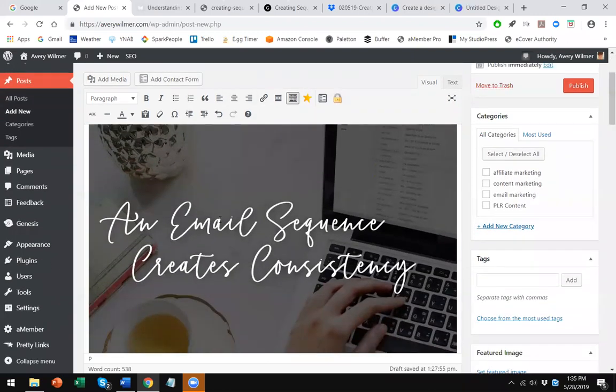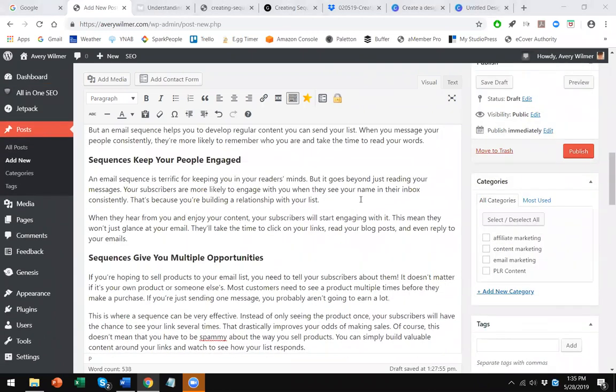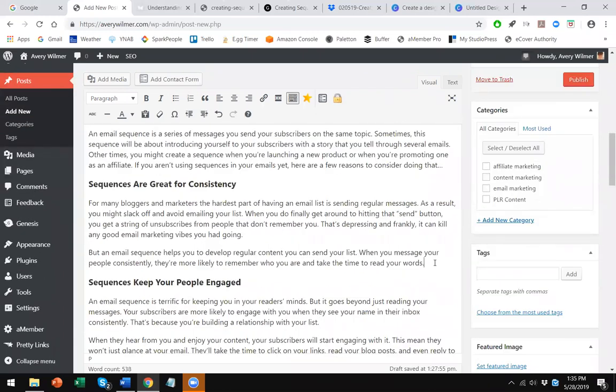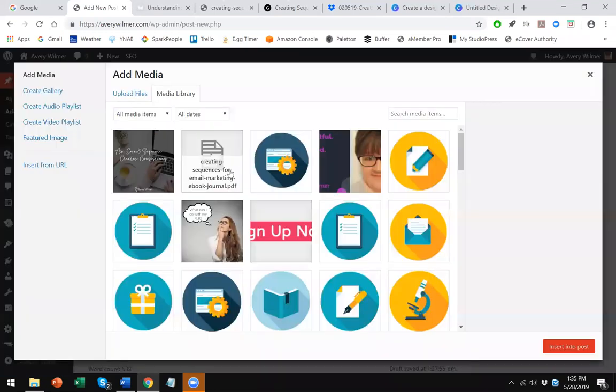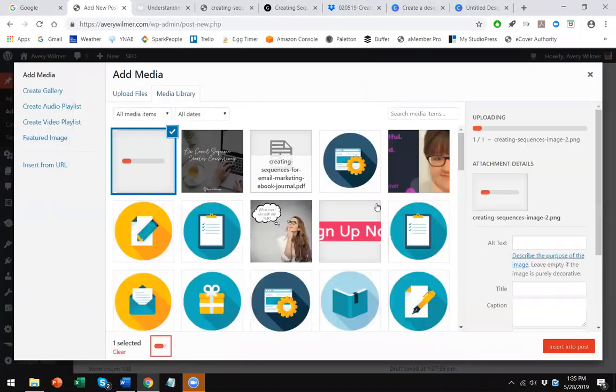I have this first image in. I'm going to go ahead and put a second image in. I like to do my second image about halfway through. So let's do about halfway through. Let's just do it here. I'm going to hit add media, upload files again. I'm going to grab email sequence 2.